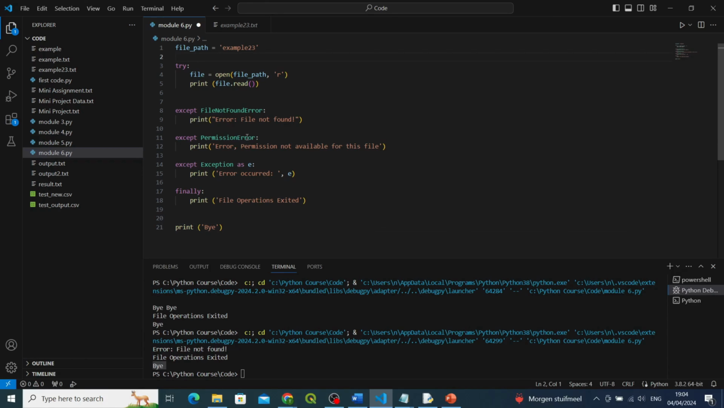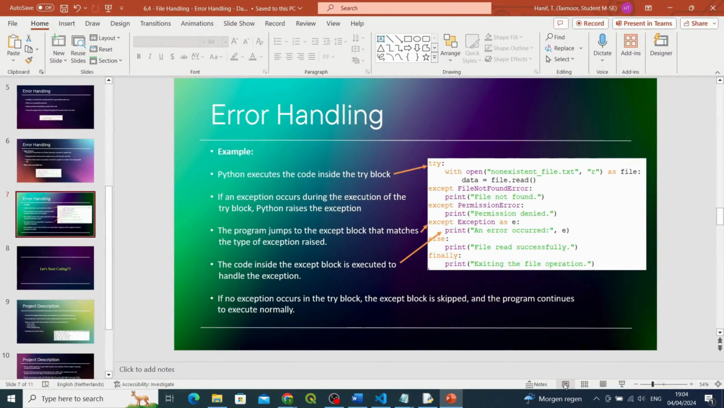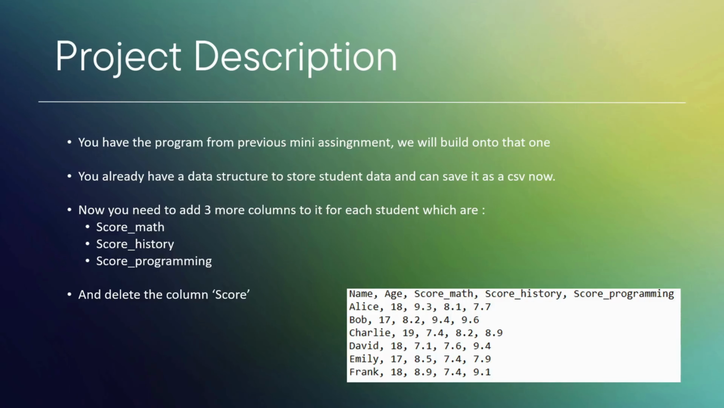Now you can also use these exceptions with the while loop, these sort of things with combinations. It's entirely up to you how you want to use it based on the use case. So after this, what I want to do is that we have a project, a sort of a mini project. We have the program from previous mini assignments. You can use the one that we did together or yours if it was working, and we will try and build onto that one to get a more real life example of how we use coding.